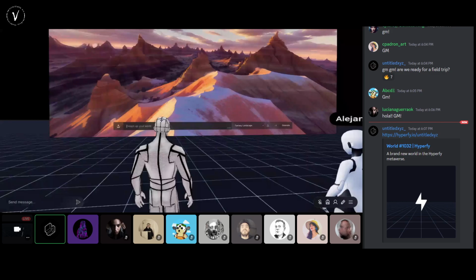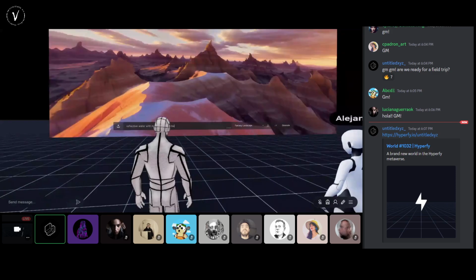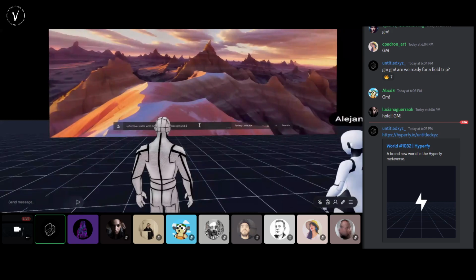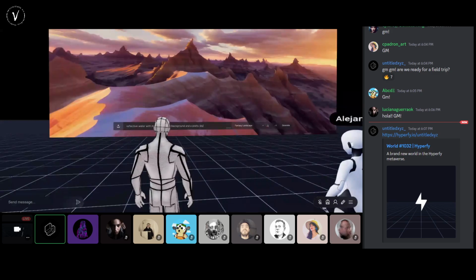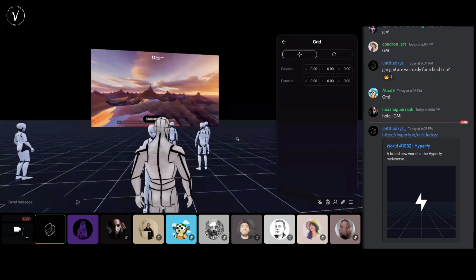What we can do is type in a prompt, and this is an AI skybox generator app from Blockade Labs, which is so neat. So let's do reflective water with mountains in the background, and a pretty sky. That's not very imaginative, but let's see what it does. There are many things we could do for that, but let's see. So that'll generate, and while it generates, we can do some other things with the space. This might take a minute.